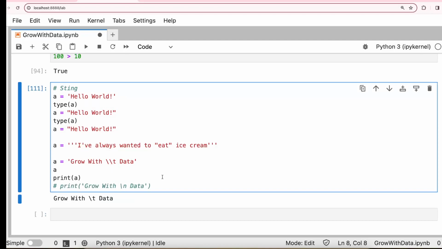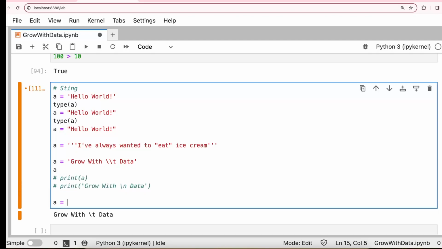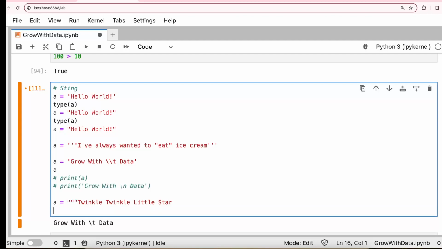And about multi-line: if I want to bring in a multi-line string, for example, I say a, I put twinkle twinkle, famous, right? Twinkle, T-W-I-N-K-L-E, twinkle, twinkle, little star. And then go to the next line.